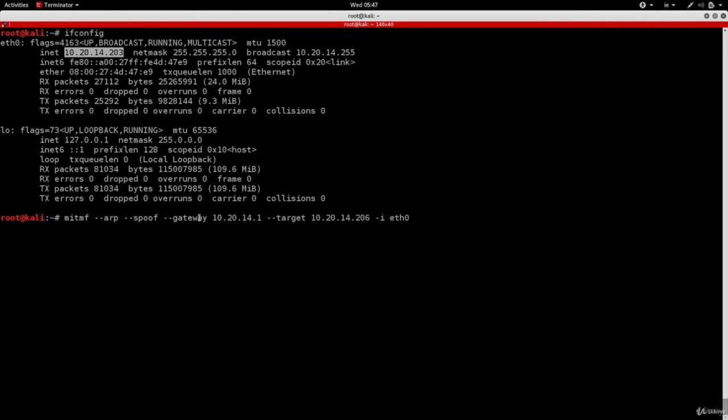So the IP of the router, then you give it the IP of your target, and then you give it the interface. If you don't specify a target, it'll default to the whole network, to the whole subnet. The interface here, as I said, I'm specifying my wired virtual interface, but you can specify your wireless card if it's connected to the network.